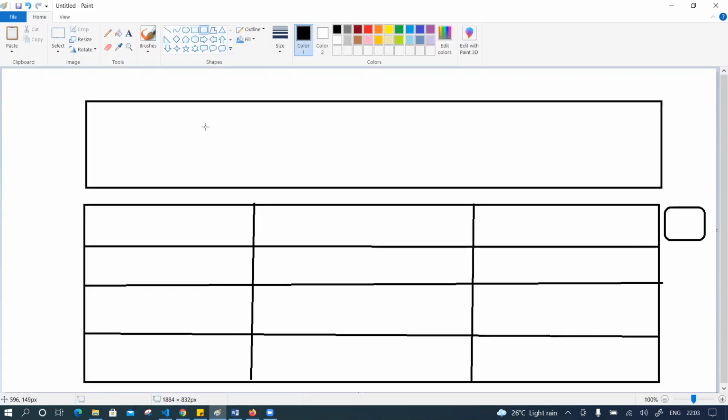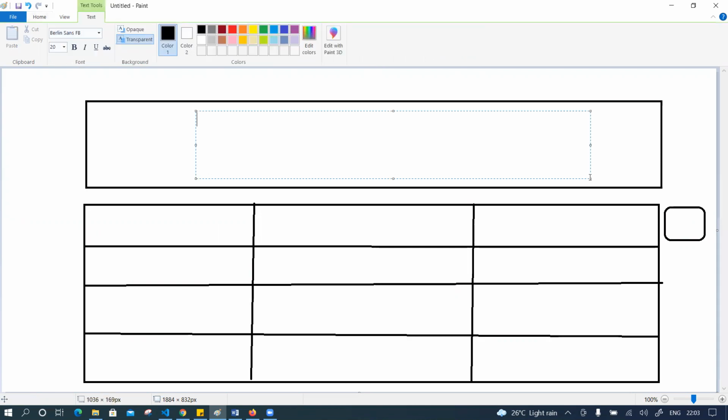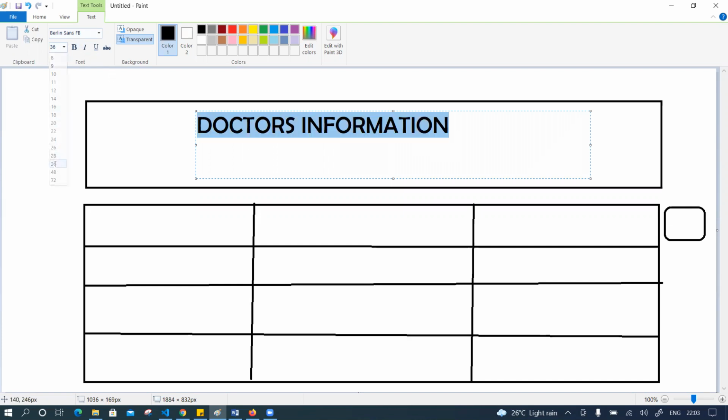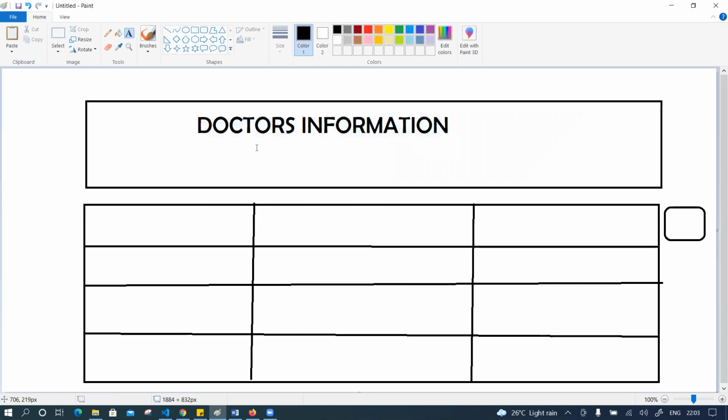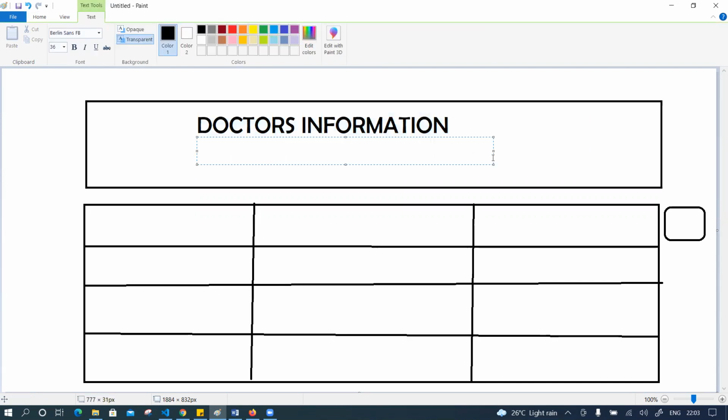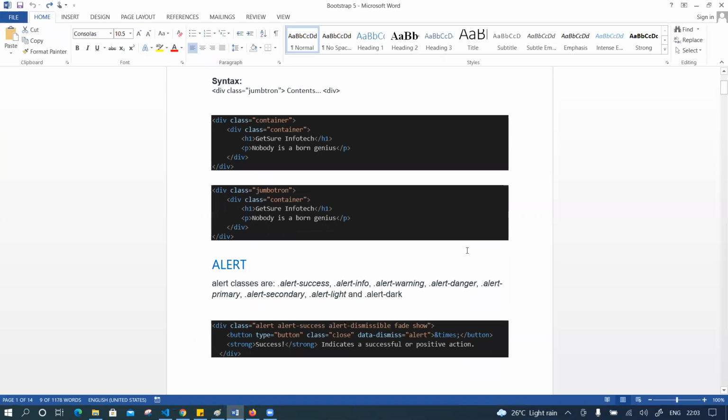In a similar way, patients information. Here we have to write the jumbotron, the big one. Some jumbotron-related things you have to utilize. Here you can write a subheading, something related to the doctors. So the jumbotron is over.